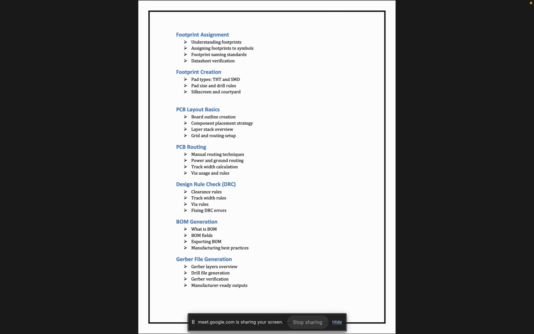So pad types. I already told there are two types, that is through hole and assembly. So pad sizes and drill. There is a drill also. So drill rules, silkscreen and courtyard.